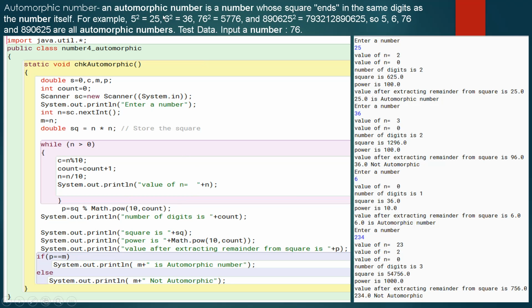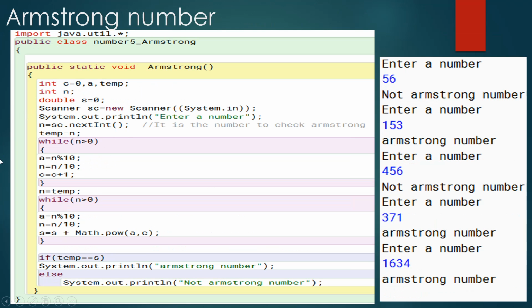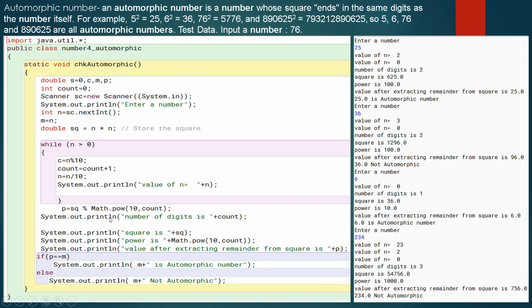The extracted value will be stored in the variable p. These are the values which I am printing so that you can understand. Otherwise, if you don't want to print them, you can skip this and simply check if p is equal to m. Now p contains the extracted value and m is the original number. So m is an automorphic number if both the values are equal after extracting. Otherwise, it is not an automorphic number.